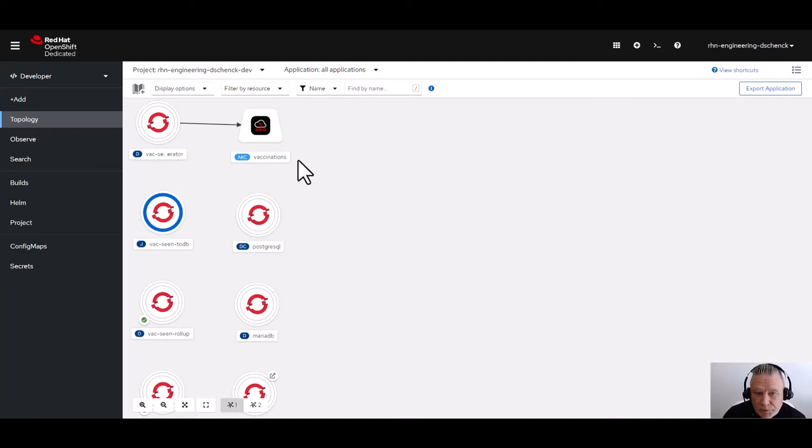I wanted to show you something about the OpenShift Sandbox. That is, after I think 8 hours, your applications will automatically shut down. So typically what happens to me is I'll create something and then the next morning they're shut down.